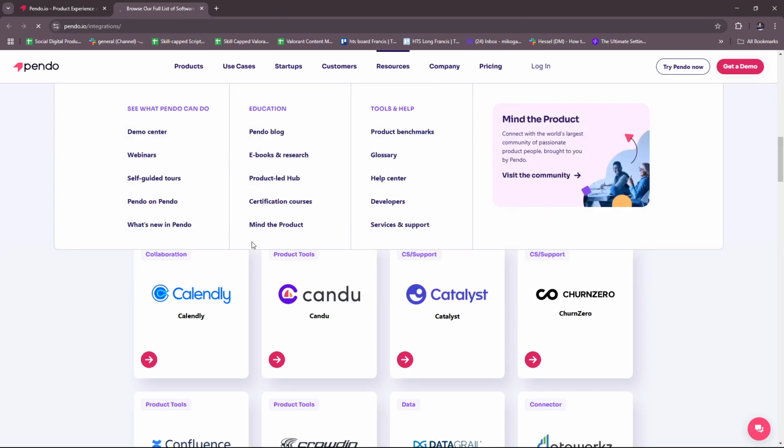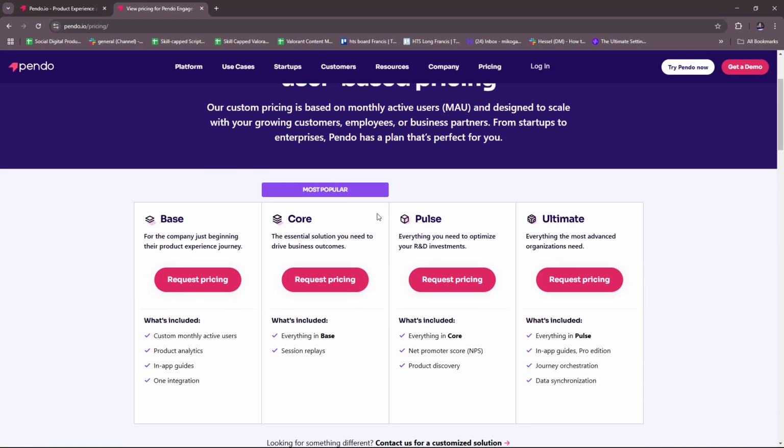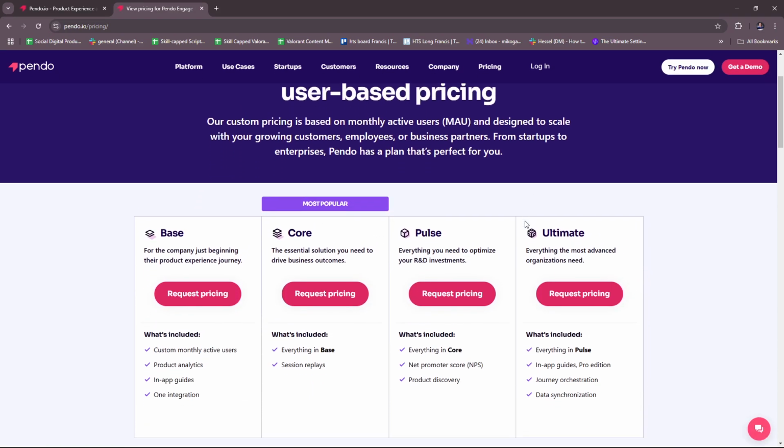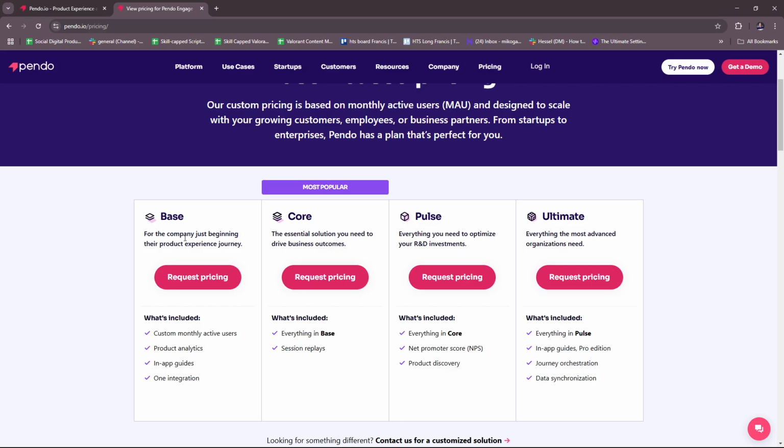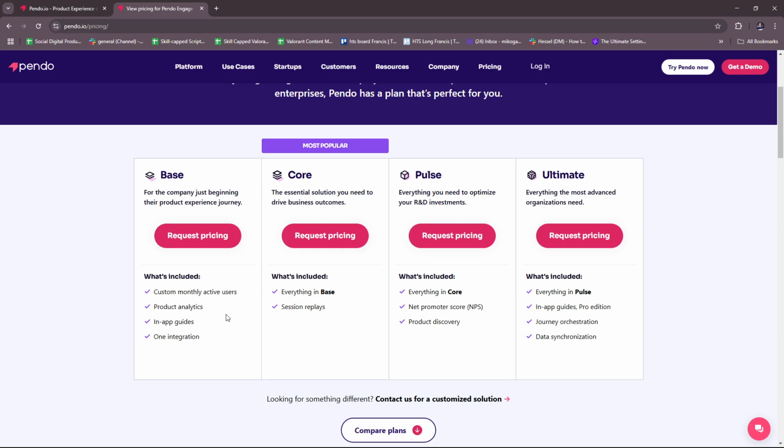Let's check the pricing right here. You have these different plans with Pendo. You have the base for the company just beginning their product experience journey. And here are the inclusions. You have the core, which is the most popular, the essential solution you need to drive business outcomes. There's Pulse, which is everything you need to optimize your R&D investments. And there's the ultimate plan, everything the most advanced organizations need.